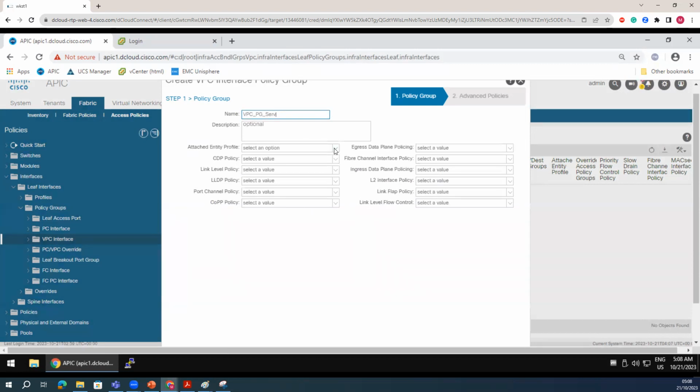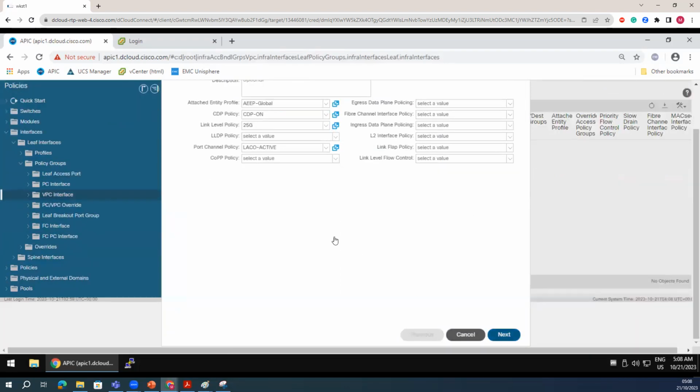Then I will choose which attachable access profile, this one. CDP, I will keep on. Link speed, I will say 25 gig. If you do not specify anything, it will select inherit, so it's always best practice to specify the speed of the interface. Which protocol do you want to use for this port channel? LACP active. This policy I will avoid. Then I will click next.